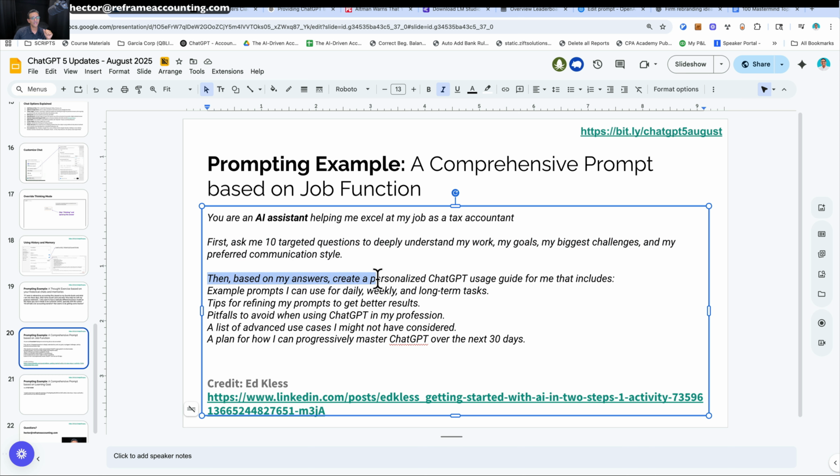Then, based on those answers, create a personalized GPT usage guide that includes the following for me: example prompts I can use daily, weekly, and long term, tips for refining my prompts to get better results, pitfalls to avoid when using ChatGPT in my profession, a list of advanced use cases I might not have considered, and a plan to progressively master ChatGPT in the last 30 days.